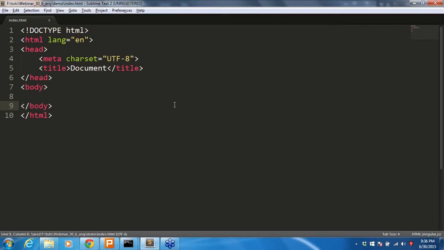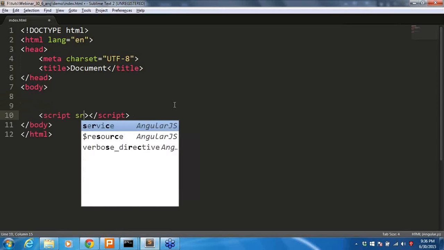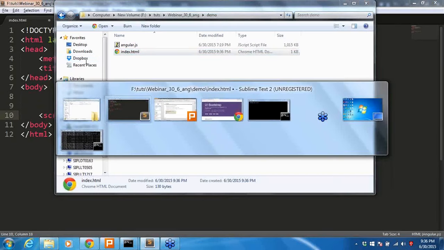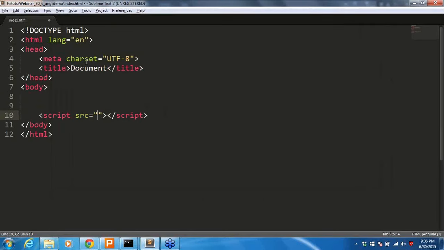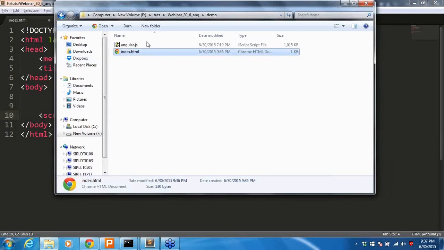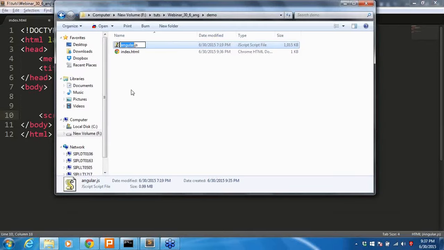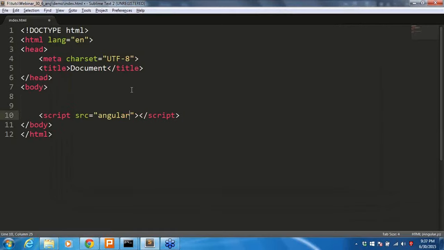If you want to start a basic AngularJS application, what do we do? First we will be including the AngularJS script file. We already have that script file. If you don't have it, you can get the CDN link, or you can download it from angularjs.org. I have already downloaded it using the Bower components, so let me include that file over here. It is angular.js. Okay, I have included it.